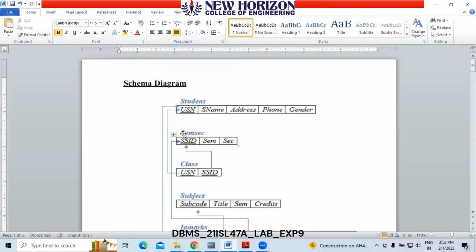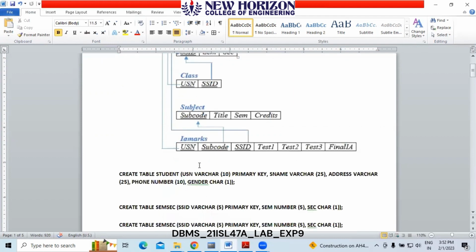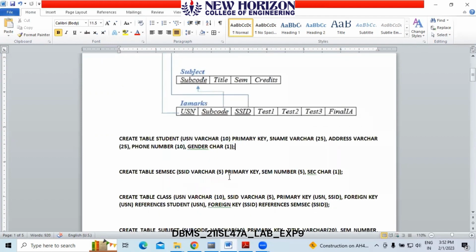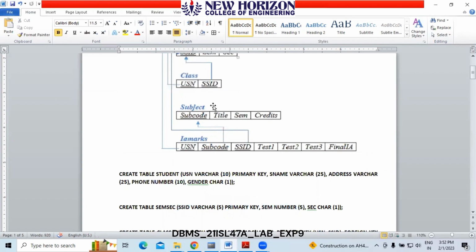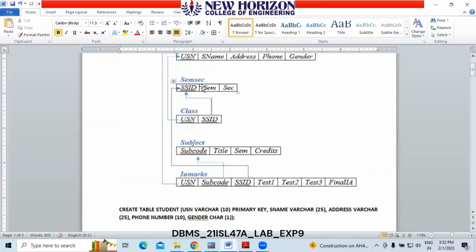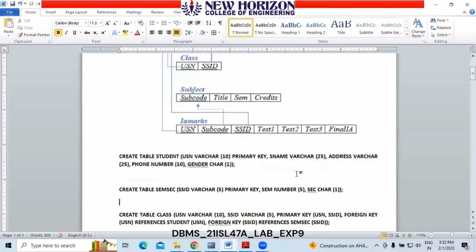Then come to the second table, semester section. How many columns are there? Three. And one of the columns is the primary key column, SSID. So we are applying the primary key on this SSID. The remaining columns are normal columns. Next, any outgoing arrows there? No. So no need to create any foreign key.